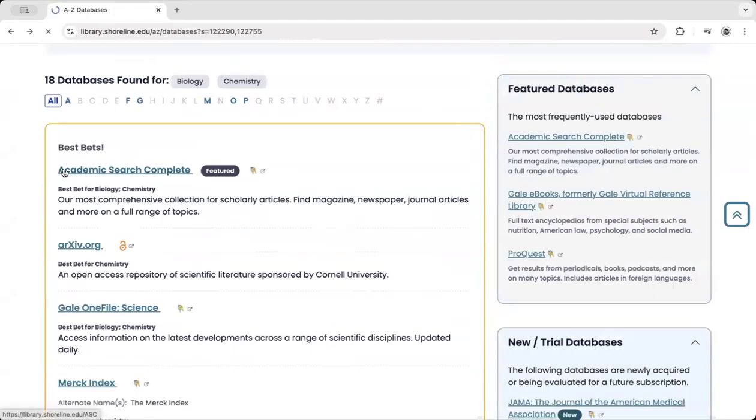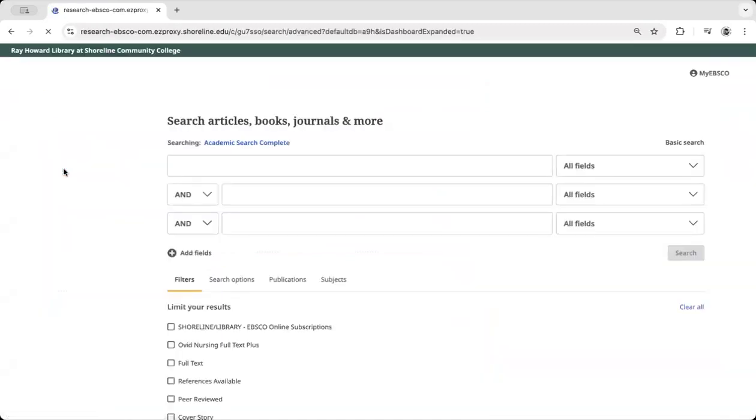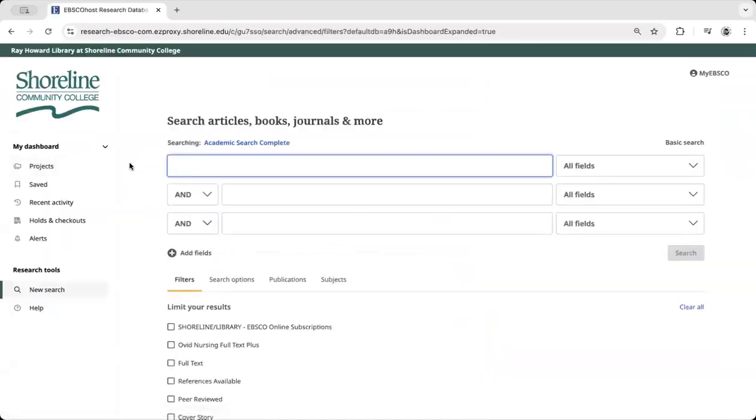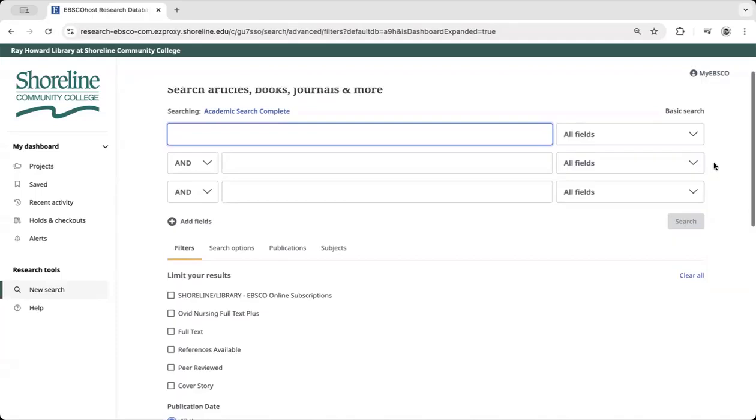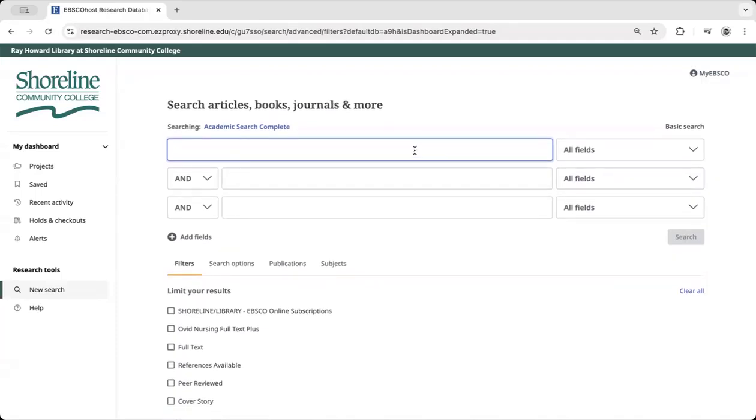And like the name sounds, this is an interdisciplinary database, so it has lots of different subjects that it subscribes to in terms of the different journals and publications and periodicals that live in this database. But it's broad enough that it's also going to have a lot of biology and a lot of chemistry. And we can see here that the automatic interface we get to start searching, we're in advanced search right now.